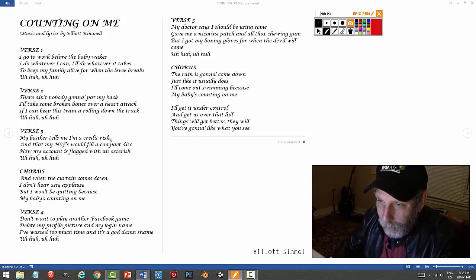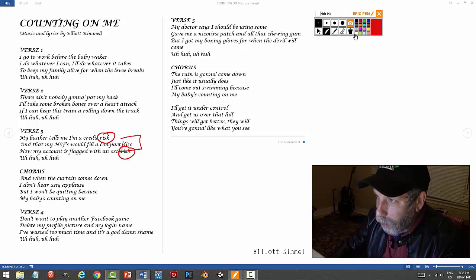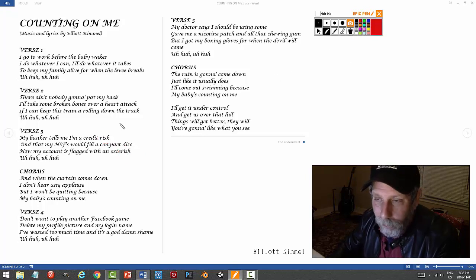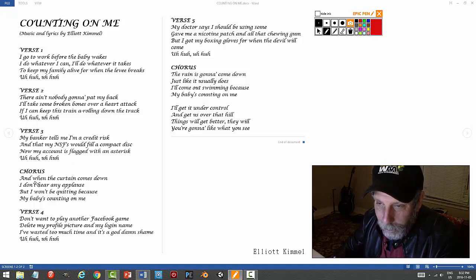All right, so like I had said earlier, there is risk and there is risk here, but credit risk, asterisk, I think is an okay rhyme scheme, especially because I'm separating it with that one. I think I could get away with it, and it would still sound rhythmic and would not be a problem. And then we get into the chorus, and when the curtain comes down, I don't hear any applause.